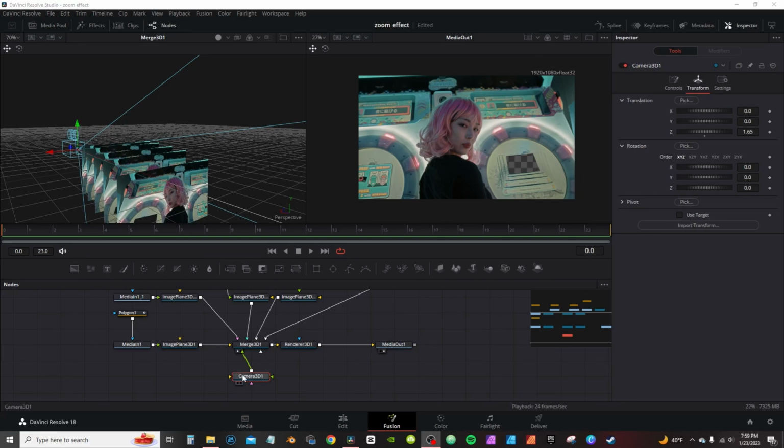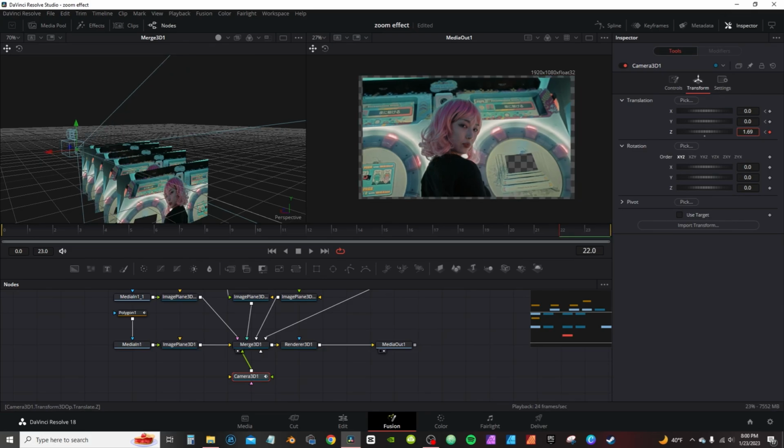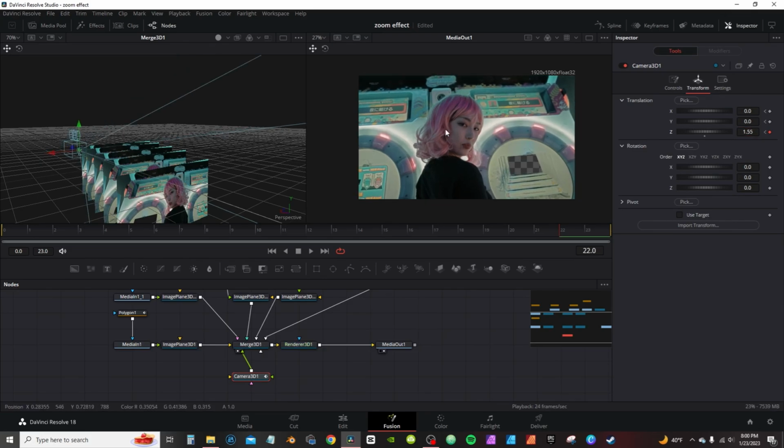Now, once you have your images aligned the way you want, now you're going to make sure you're on the first frame of your clip, and select the 3D camera node, go into the inspector tab, on the transform, and select keyframes for the X, Y, and Z axis. Then you want to go into the second to last frame, and you want to begin to move through Z space.